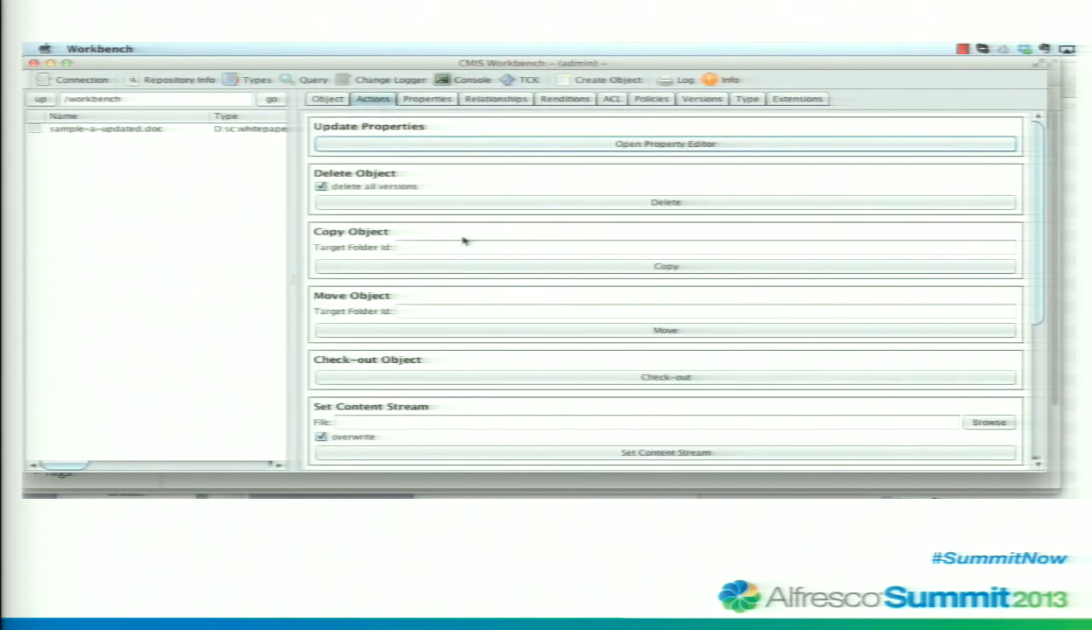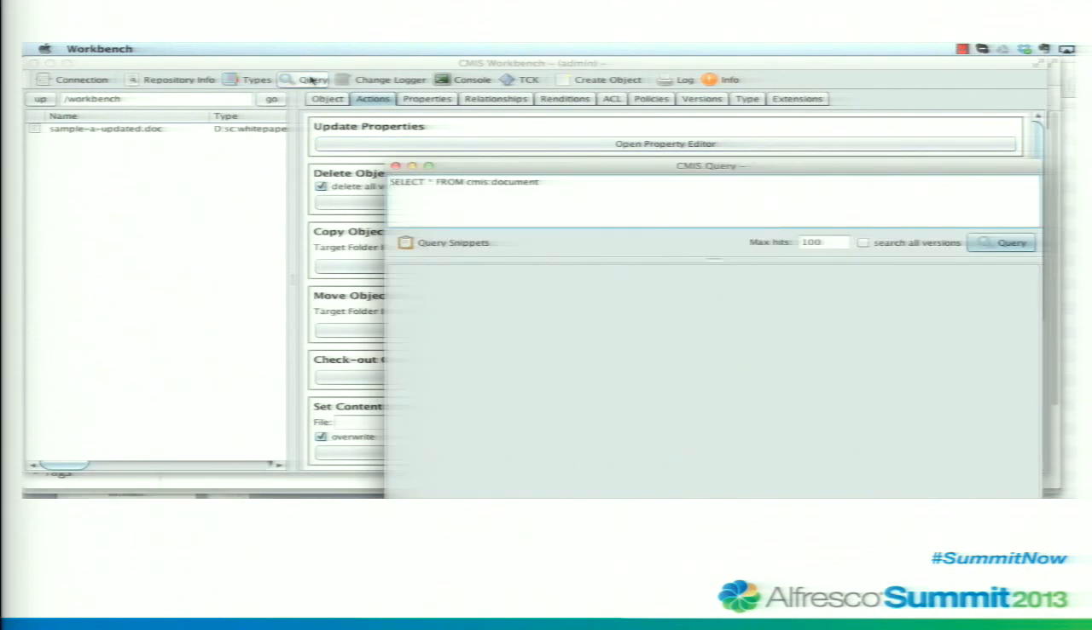And I can also perform some actions against this document. Maybe I copy it, move it, check it out, update the content stream, et cetera. Okay? Now I've opened up the query dialog. I'll read this to you because I know you can't read it past row 4.